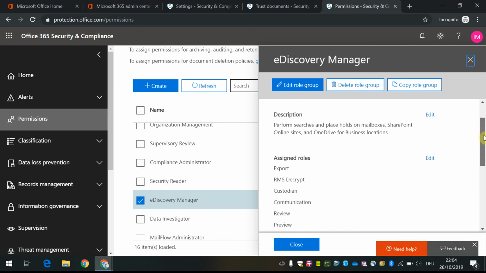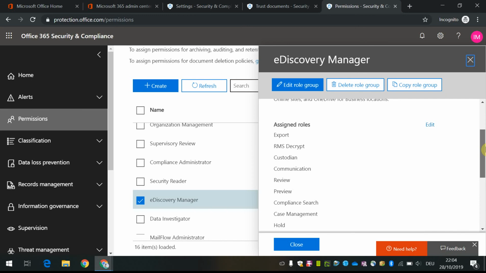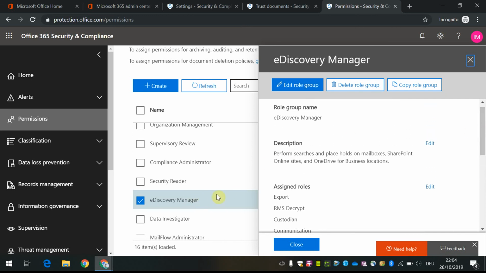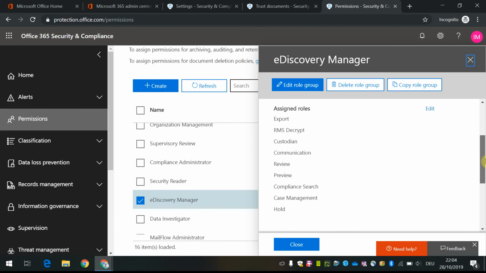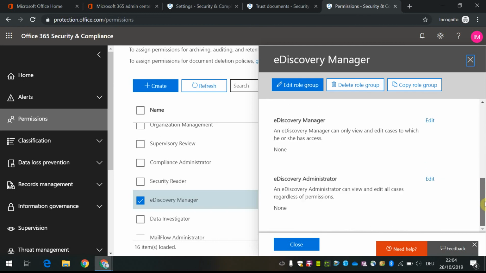And if you scroll down a little bit, you see the actual assigned roles. So eDiscovery Manager, it's like a combination of all these assigned roles. And if I scroll a little bit lower, I see that there are two actual roles within eDiscovery Manager. One is called eDiscovery Manager, and the other one is eDiscovery Administrator. The main difference is that administrator can view and edit all cases, and the manager can view and edit only the specific case that has been assigned to him.